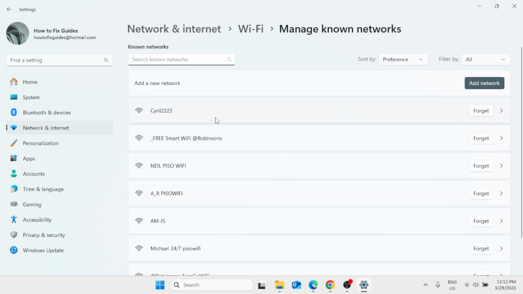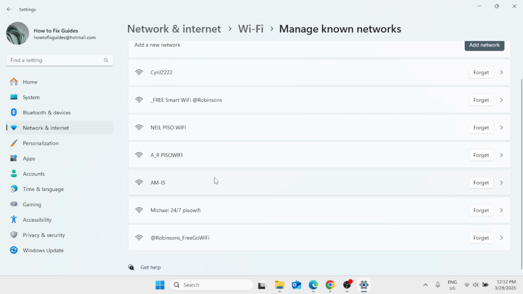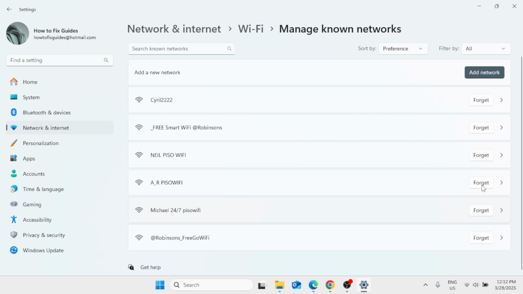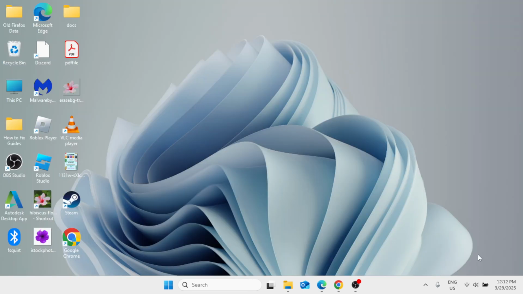Here you need to simply look for the Wi-Fi that you are having a trouble with. What you can do, you just need to simply click on forget, and once done, close this window. Then you have to click on the Wi-Fi icon from here. Once you click on the Wi-Fi icon, you have to locate again your connection, and then you have to re-enter the password for your connection. Just simply type the password and then you will be connected again into that network connection.